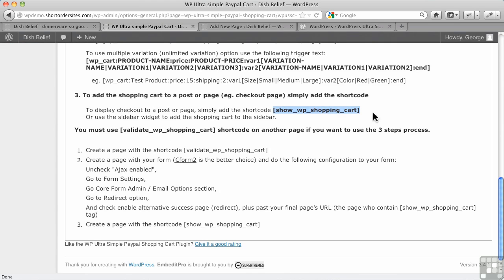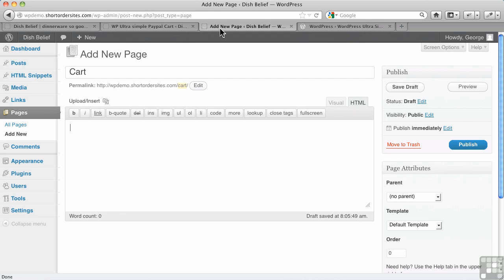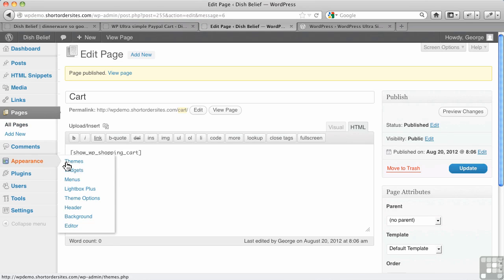Now they talk about calling it the checkout page. And you could call it that, although technically you're not checking out there. You're simply viewing what's in your cart. Okay, so let's hit publish. Now, we have to make sure we add this to our menu.